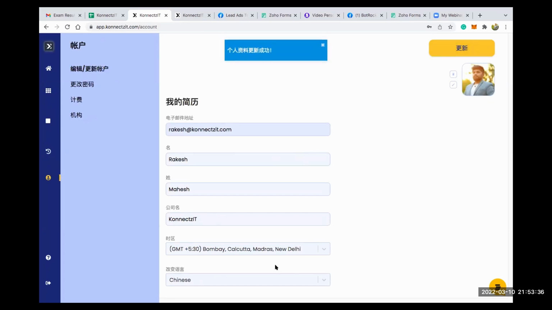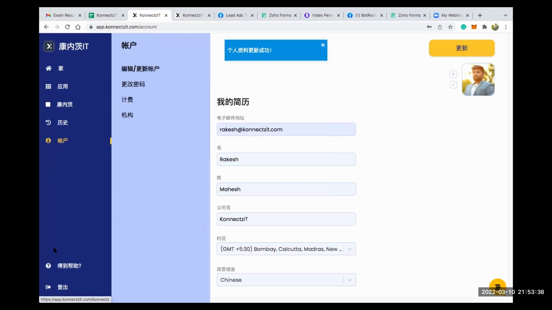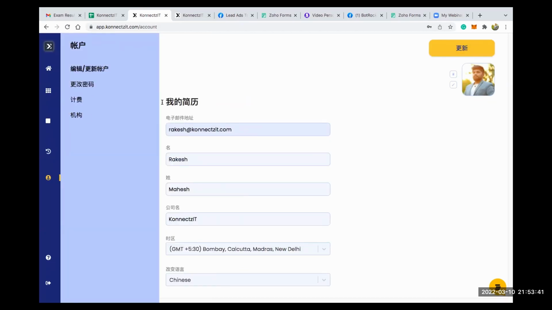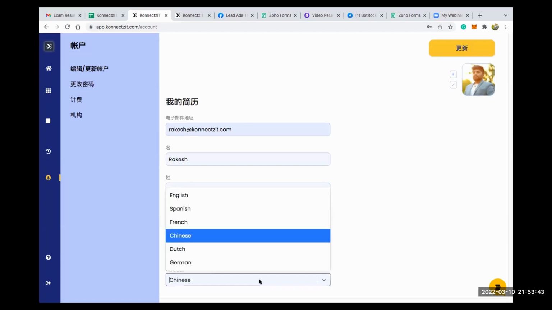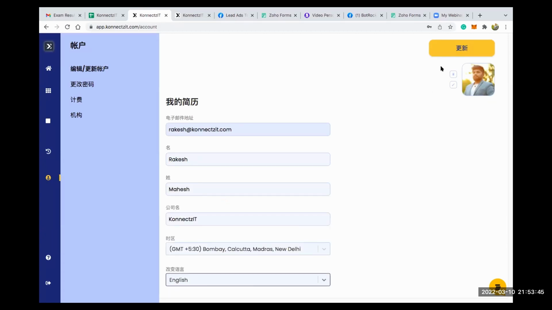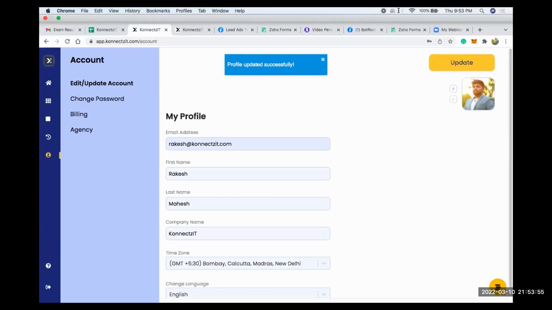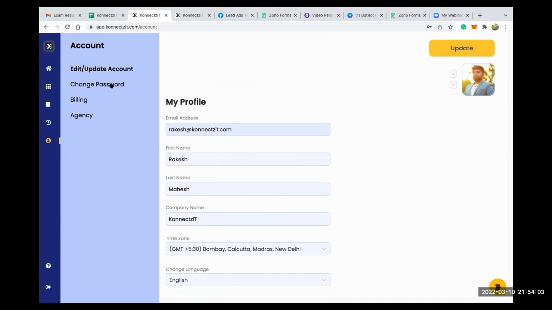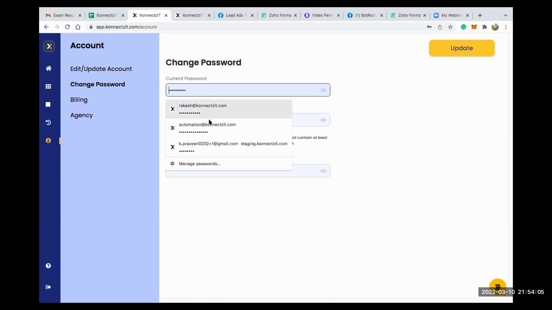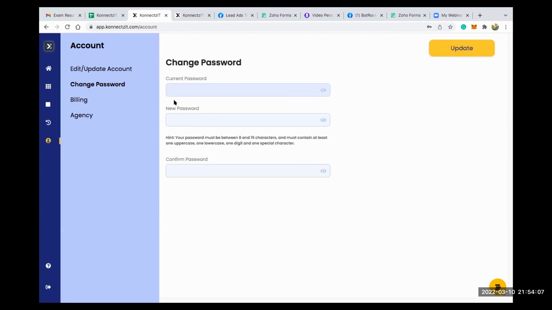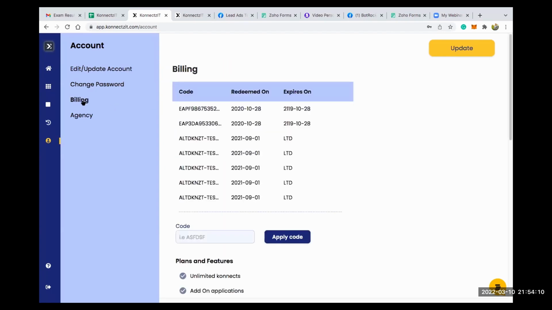You can see I just selected Chinese, so now everything is showing in Chinese, which I don't understand. So let me come back to English. Basically, it is multilingual and you can access it in different languages. You can request any language, and our support team will be happy to add those languages inside KonnectzIT. Now let's go to change password, which is pretty straightforward. You can just update your password over here. Now let's jump on to the billing tab.